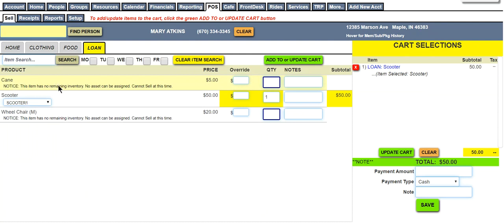You can see here cane and wheelchair. The item doesn't have any inventory available. So right now I can't check those out because there isn't any available. So the system is smart enough to prevent you from checking out an inventory item that you actually don't have on hand. And maybe I made a mistake and I'm not going to check out scooter 1. I'm actually going to check out scooter 3. I can easily select that and update the cart.